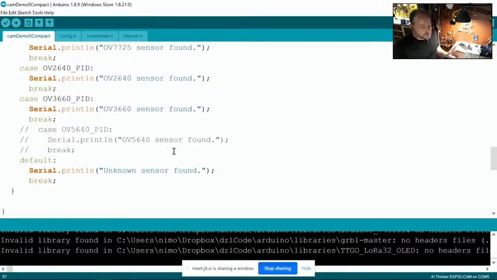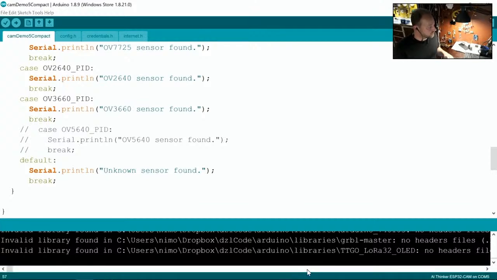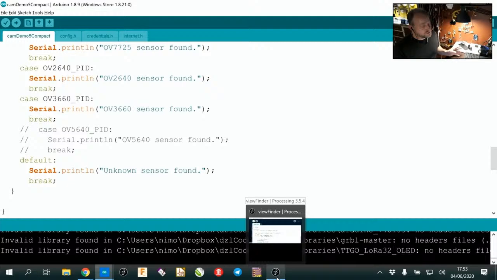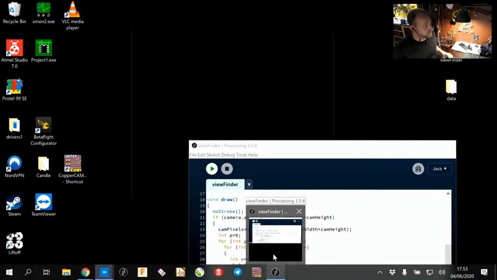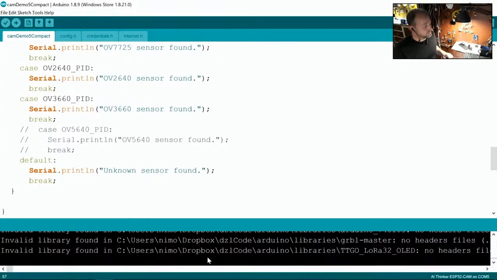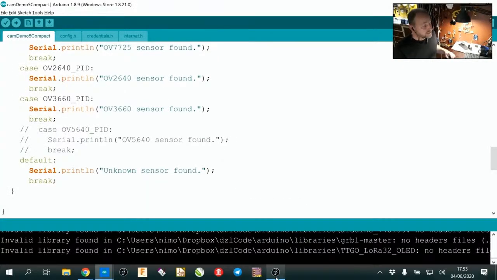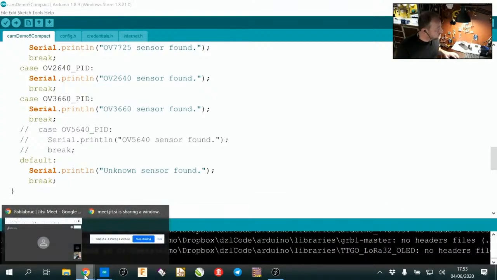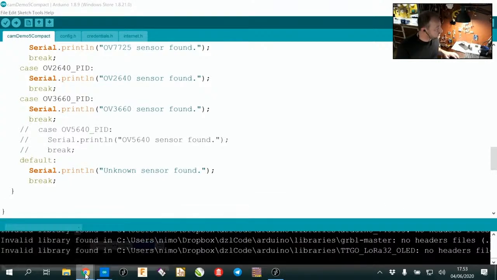Before I get into that detail, I just want to say that for the demonstration, I have made a small program in Processing. I hope most of you are familiar with Processing. Processing is basically the same as Arduino, but for desktop computers, where you can, in very simple ways, make a program for your desktop computer. I'm just going to quickly show you this program.